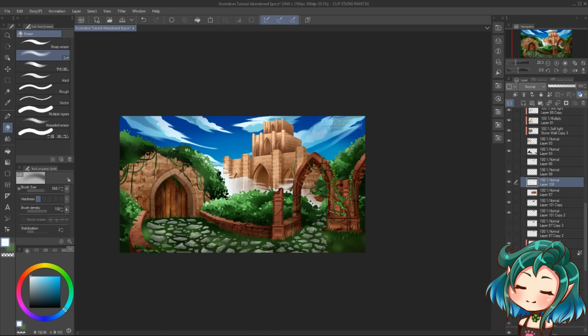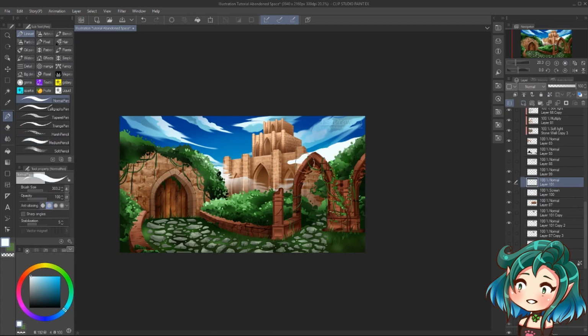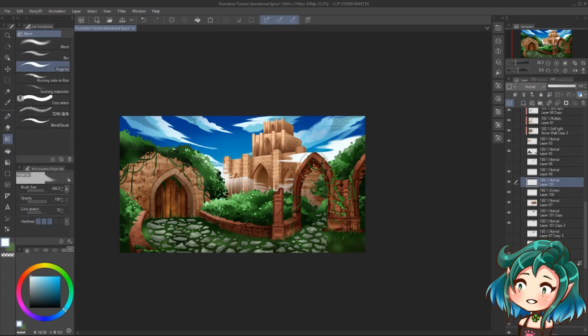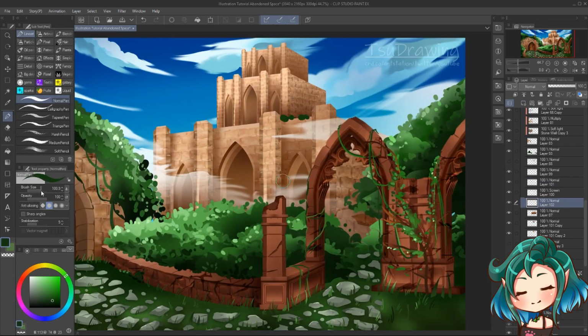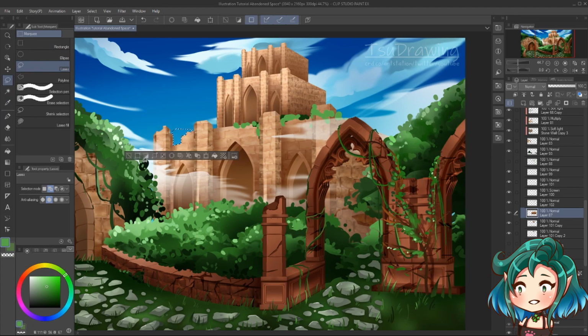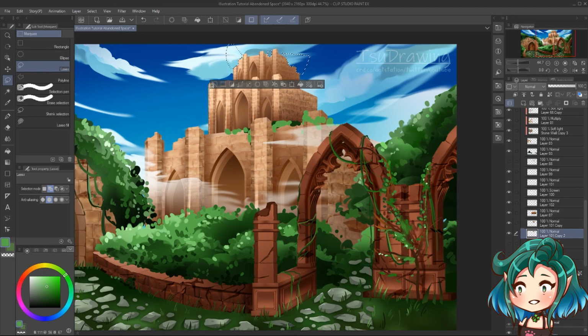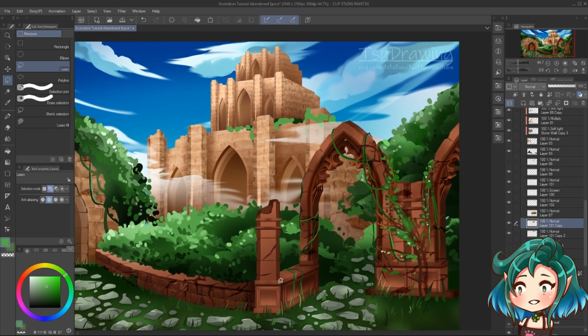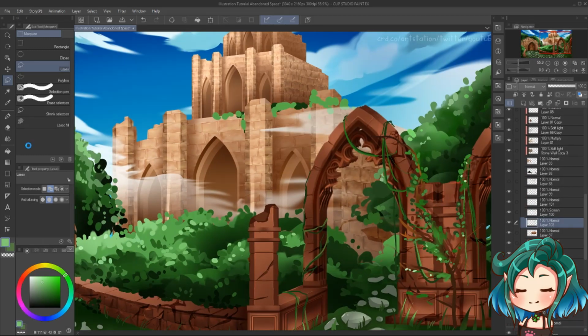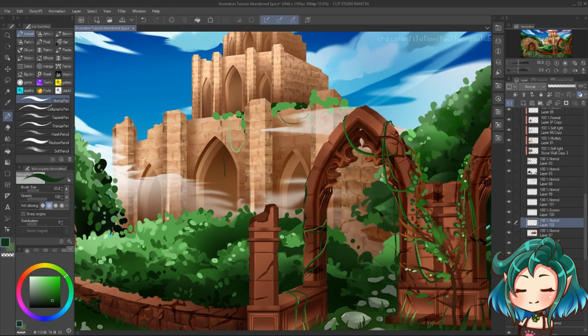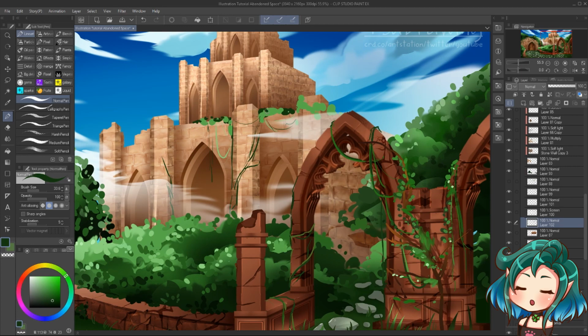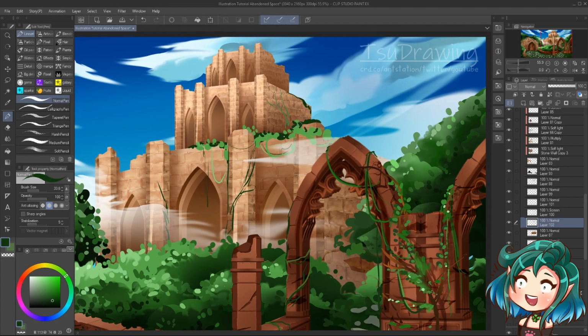So I actually wanted to add a bit more atmosphere to it and added some fog with the lasso tool and actually smudged it a bit. And also used the eraser to make it more see-through. And just added a bit more details in the back. I felt like the building was just way too empty, so it needed a bit of color.